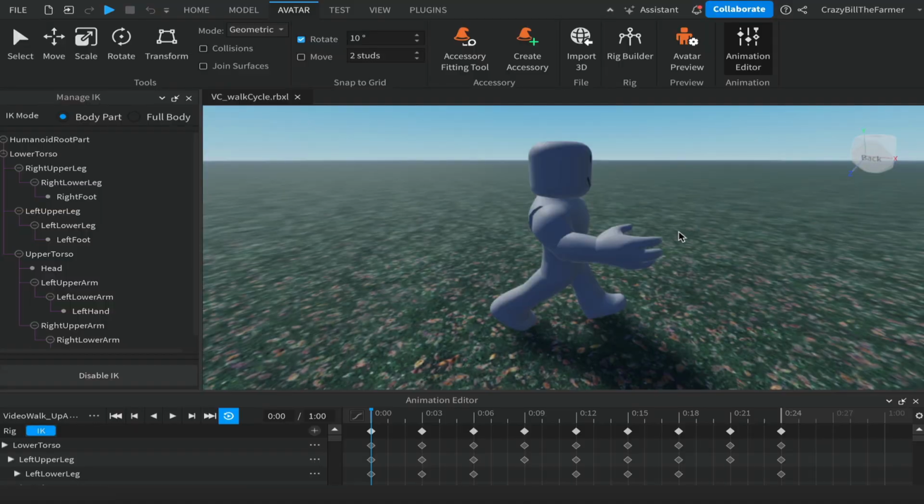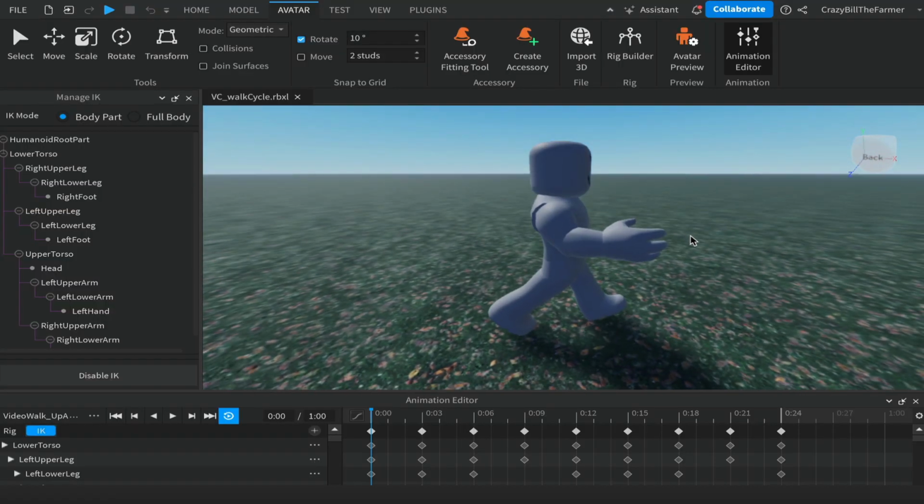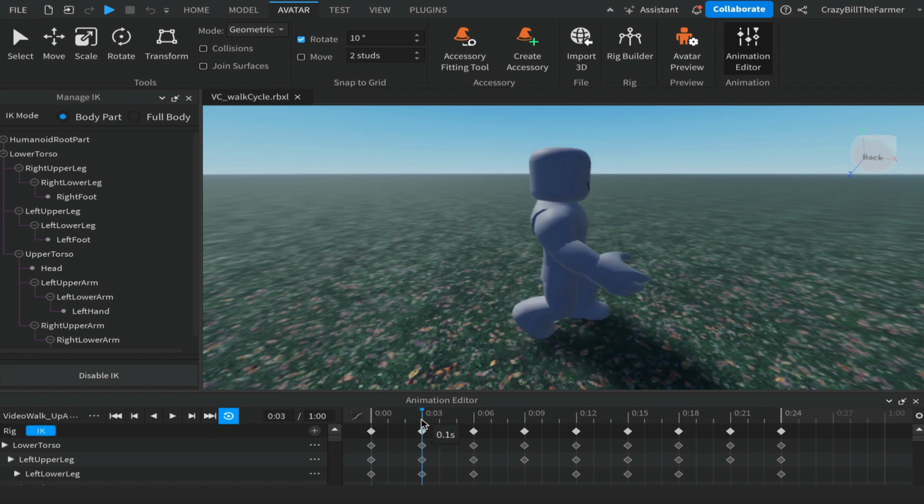To achieve our players moving up and down while they're walking, we're going to start with the player in the first keyframe here, and that is level. So on this second keyframe, we're going to make them move down a little bit.